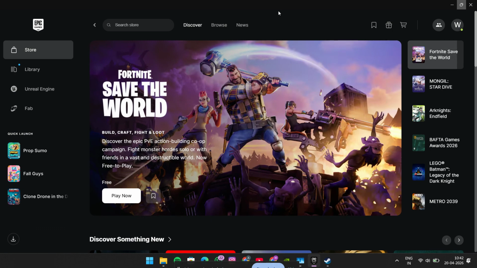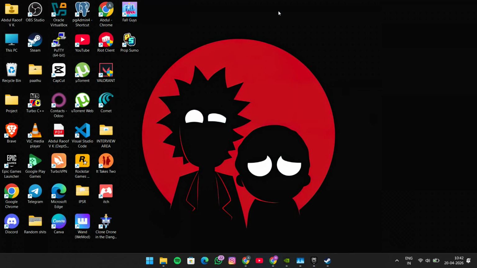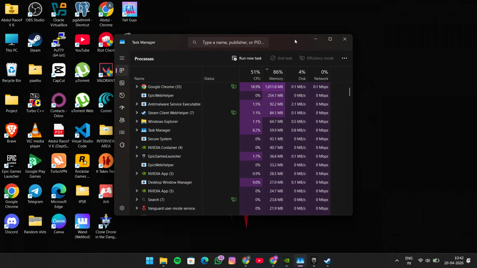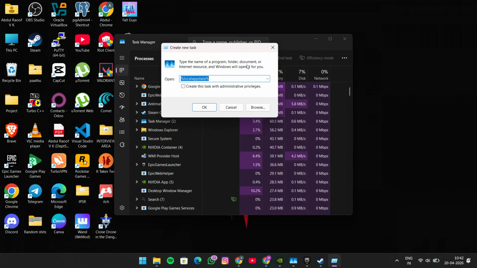Alright, let's get started. First, we're going to open Task Manager. To do that, right-click the taskbar at the bottom of your screen and choose Task Manager. If you don't see it there, you can also press Ctrl, Shift, and Escape on your keyboard to open it directly. Once Task Manager is open, look for the option that says Run New Task. You may also find it under the File menu as Run New Task. Click Run New Task and a small box will appear.